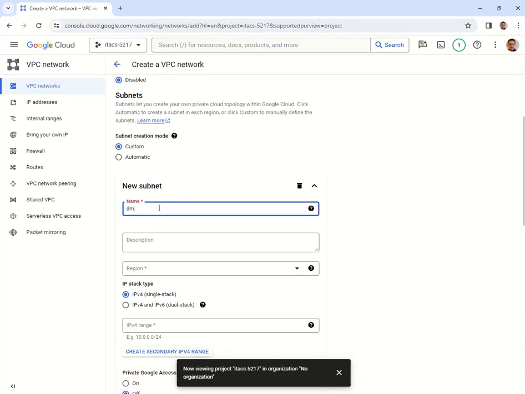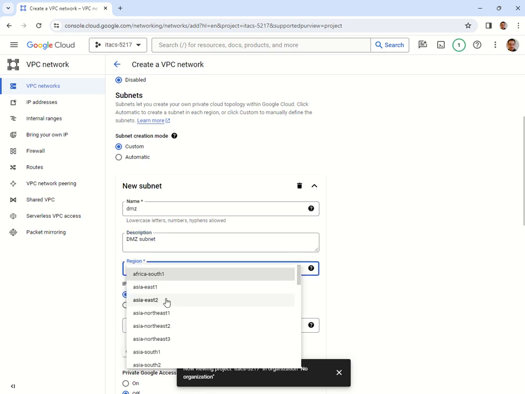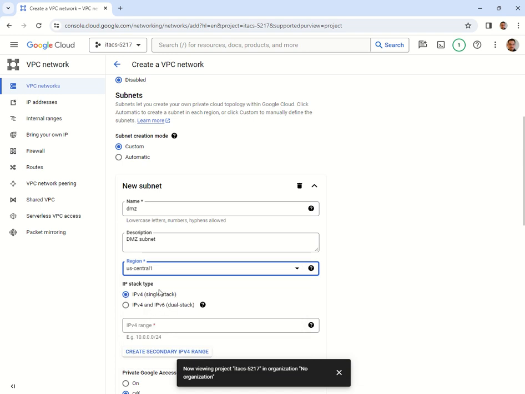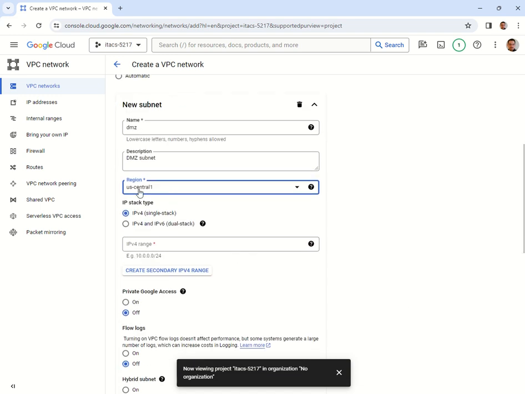I'm going to start with DMZ. Give it a little description. You don't have to do that. Now this is important when you get to the region. Your regions have to be consistent. So all the machines that you create, you're going to have to select the same region. So I'm on the east of the US, so I could do US East 1. I'm just going to use US Central 1 because that seems to always be the default in Google, so it's just easier. So again, you're going to select a region. I'm going to select US Central 1. Just make a note of which region you use. You're going to have to be consistent in that as you go forward.